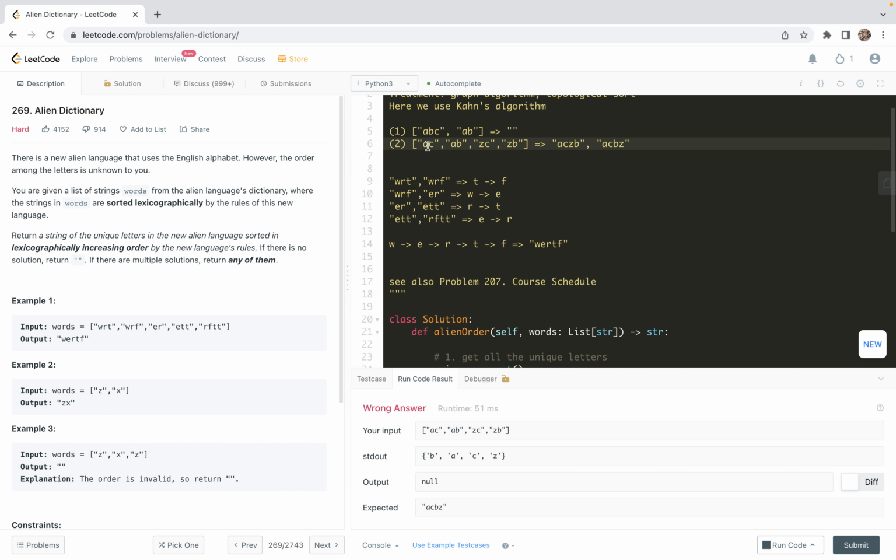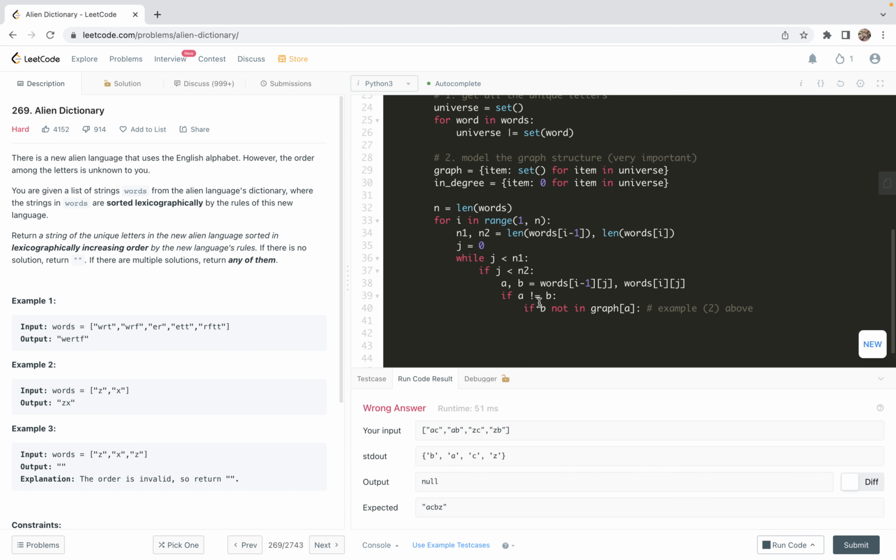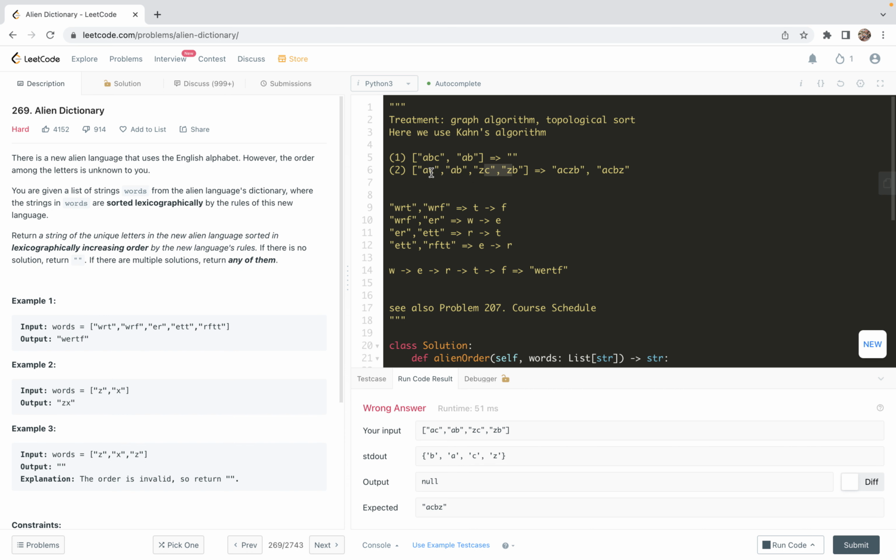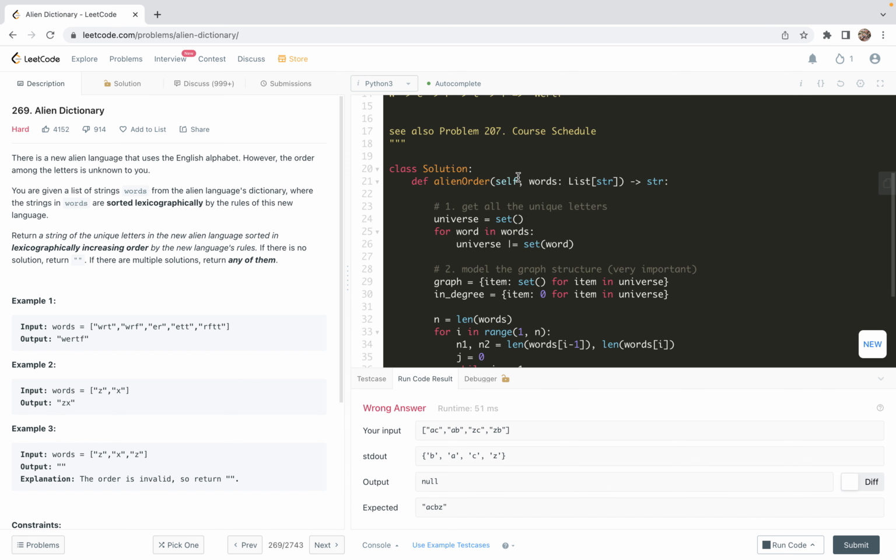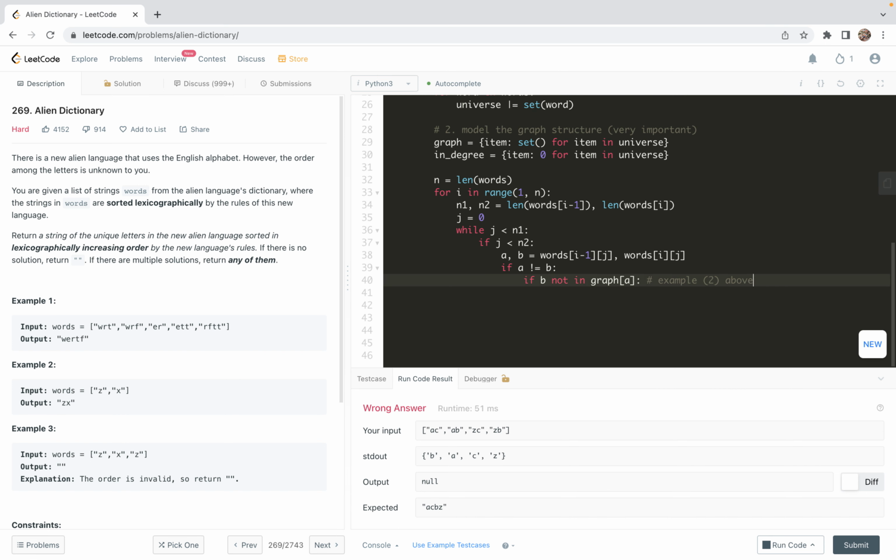So let me check again. C comes before B, right? CB and BC, right? So you can imagine, this here AB corresponds to CB, right? So this relation gives us C comes before B. And this relation gives us again C comes before B, because it's already checked, so we don't need to do it again. So graph[A] at B, and we need to modify the in degree. So the in degree of B is incremented by 1. So we need this check.